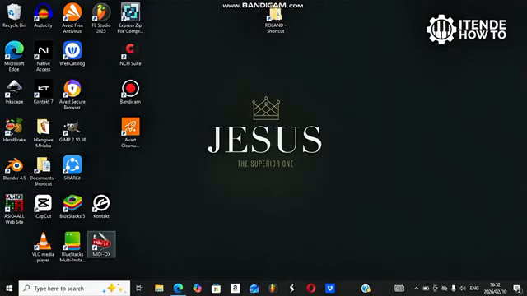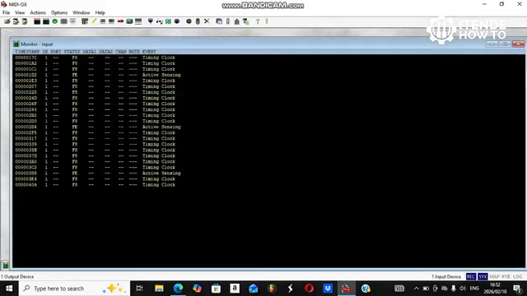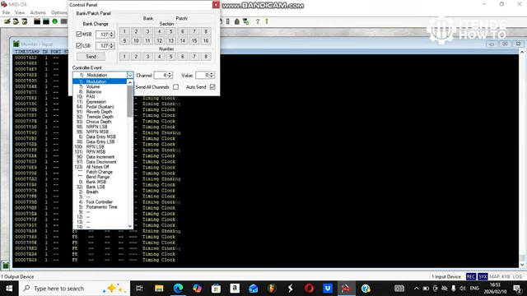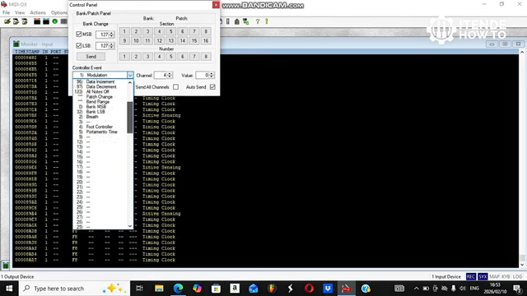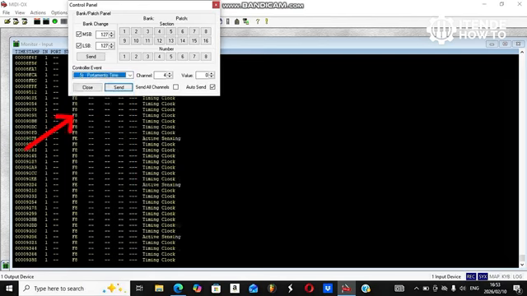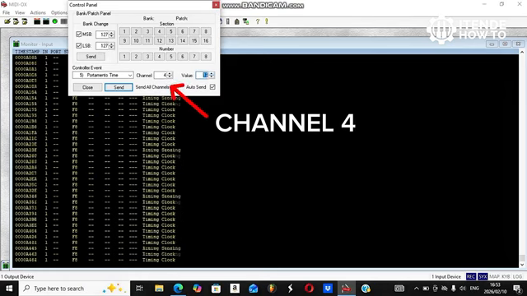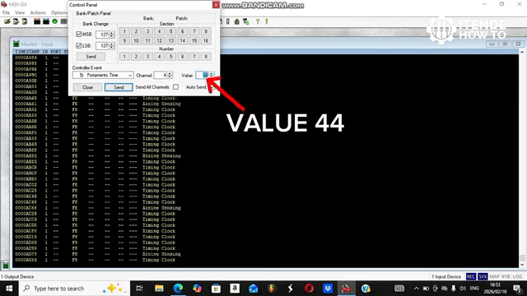So the next step is to go to your MIDI-OX app or software which you just installed. Then once you see this moving information, it means you connected your MIDI cable the right way. At the top menu, click at Send MIDI Controller Messages. So once the control panel is displayed, under Controller Events, scroll down to number 5 to your portamento time option. Then set channel 4 and set the value to 44.